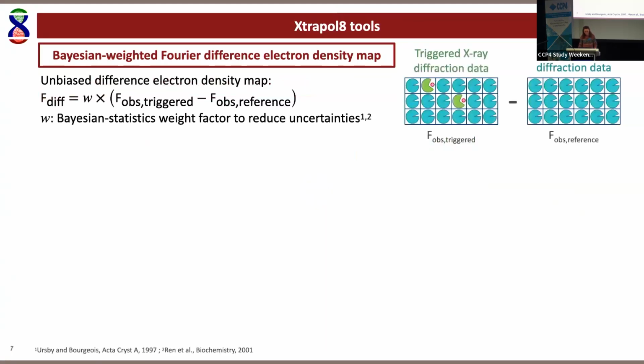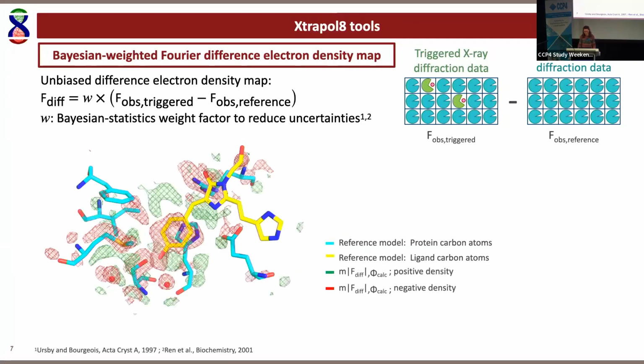The first one, this Bayesian-weighted Fourier difference electron density map, is a big name for actually not such a difficult thing. What we do is subtract the reference X-ray diffraction data from the triggered X-ray diffraction data. Of course, we do this with the structure factors, so you get Fobs triggered minus Fobs reference. And then we multiply by this Bayesian statistics weight factor to reduce uncertainties. Then we get this difference structure factor term, which we can combine with the phases of our reference model to calculate a difference map. And that's the Fourier difference electron density map.